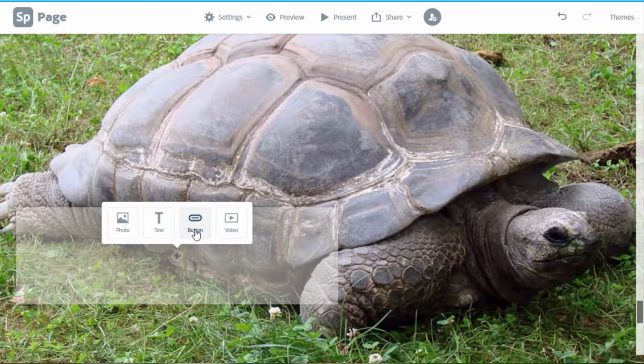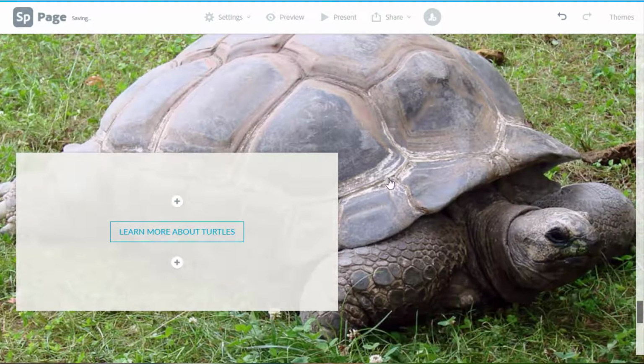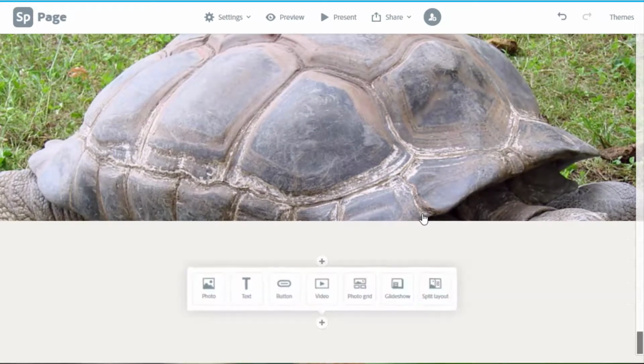And you can see how these are things that get a little more snazzy and fancy than just your typical PowerPoint or Google slide. So on this one, I'm going to add a button. I'm going to go ahead and say, learn more about turtles. So now I've said learn more about turtles, and I'm going to center my button and save it. And so now this one has a little button about turtles. So those are glide show elements. So you can see how that is really super dynamic.